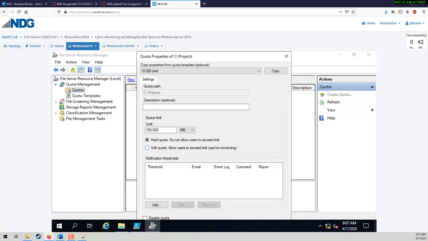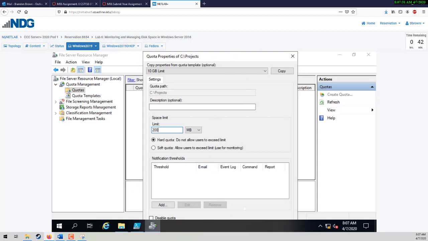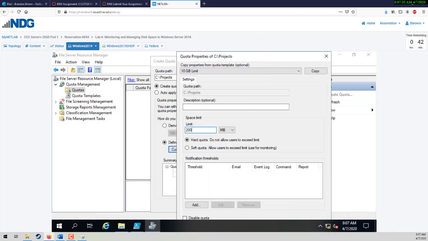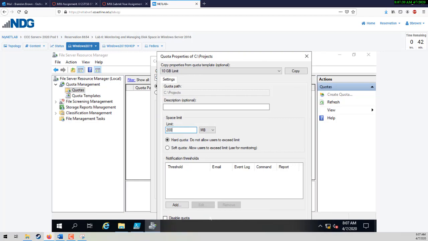And then you want to change the limit from 100 to 200. And ensure that it is configured as a hard quota. It is a hard quota. Then click OK. A little bit hard to see here. Move that up. Sometimes I hate NetLabs.